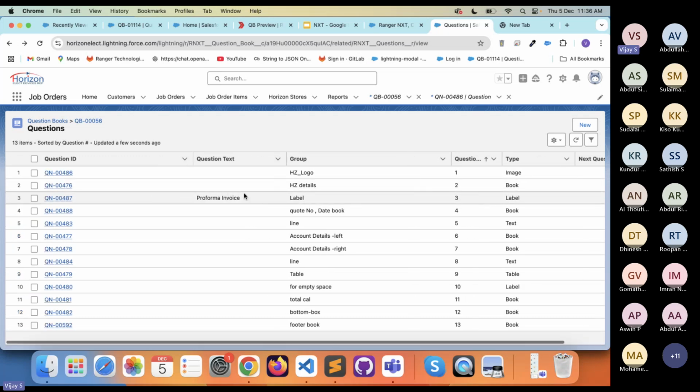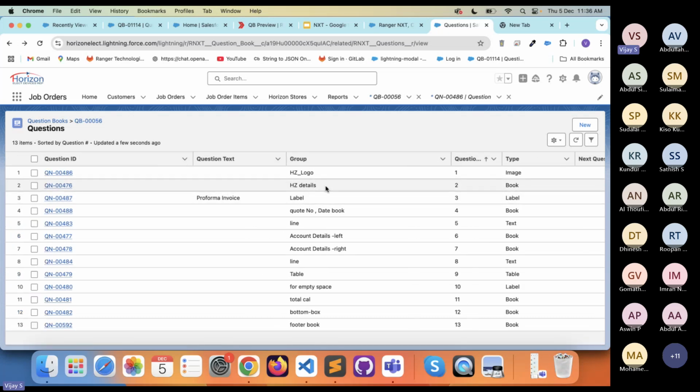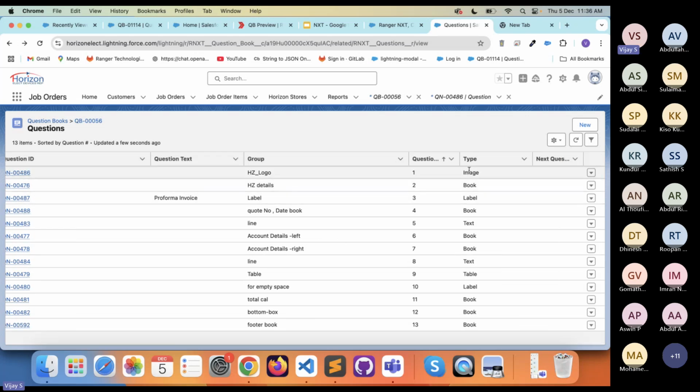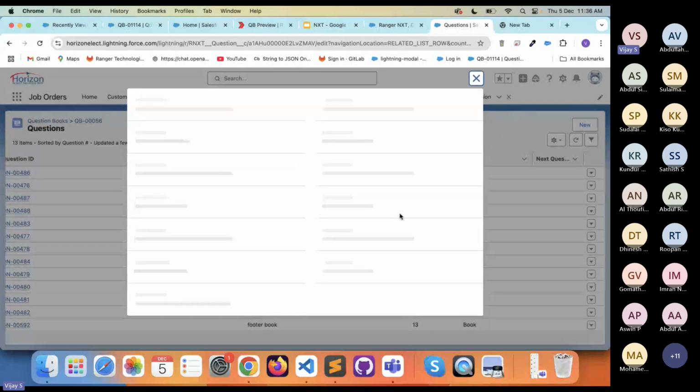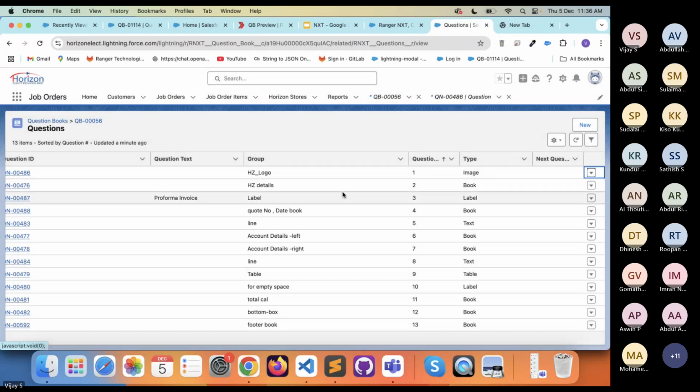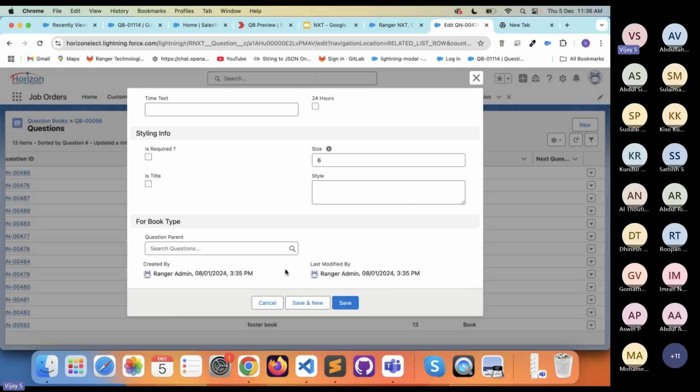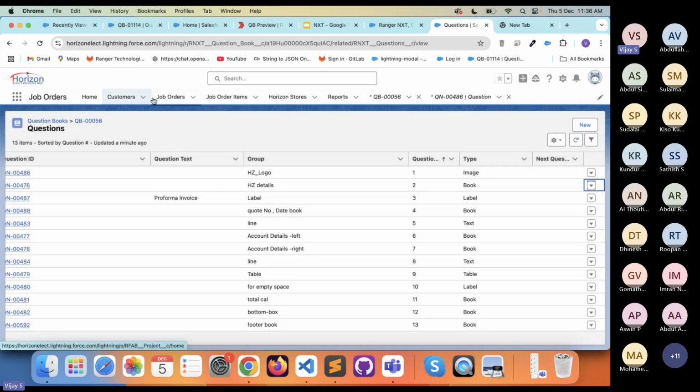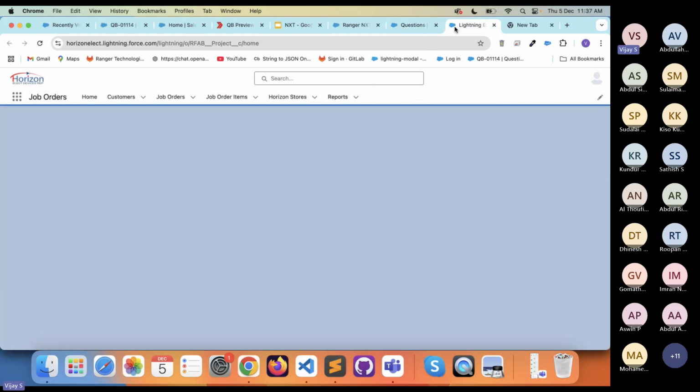Next, I am going to show some details on the right side. For that, I am using one question book here. Based on the size, the question will be aligned. I already told you, right? For the image type I have given 6, which means it will align to the left-hand side. I have given 6 here, since I want to show the HZ details on the right side of that image. That's why we got those details on the right side.